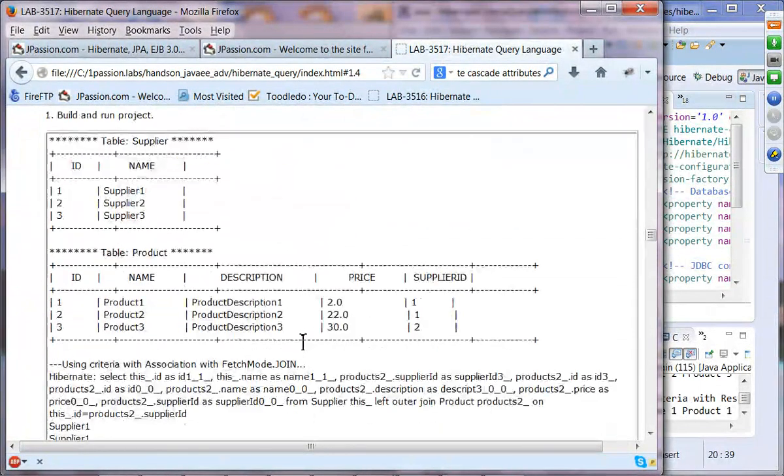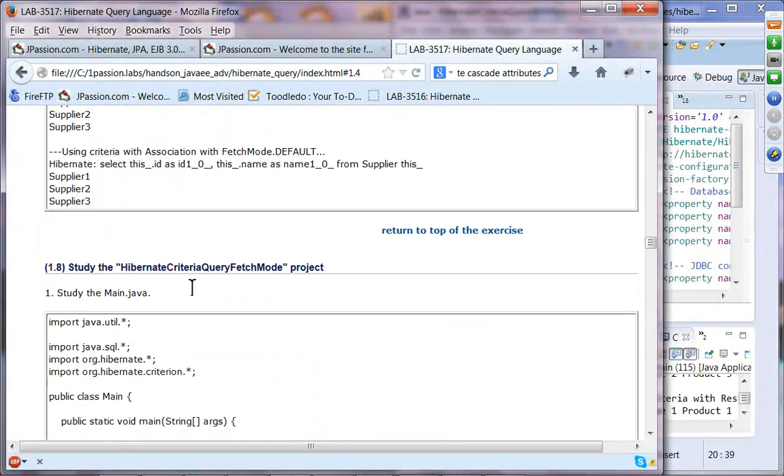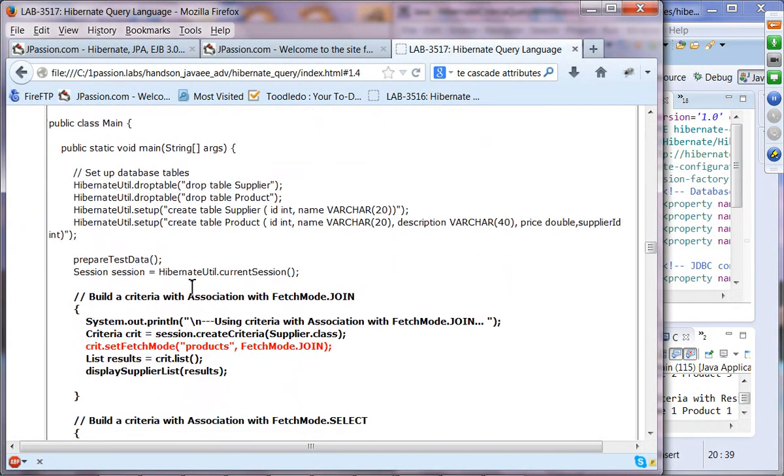And this is a fetch mode. Don't worry about this fetch mode. We are going to learn it in a bit more detail. In this case, just understand the syntax of it. So for fetch mode, you can set the fetch mode to join.